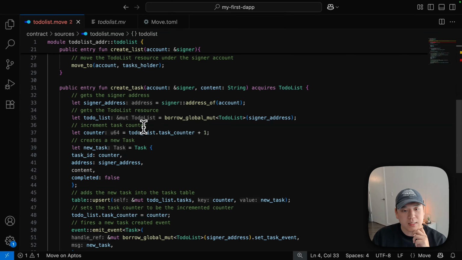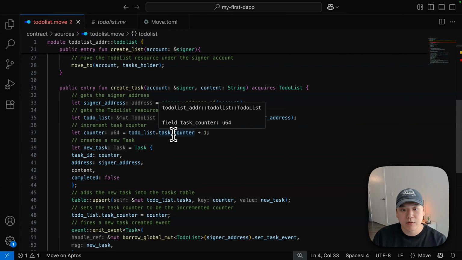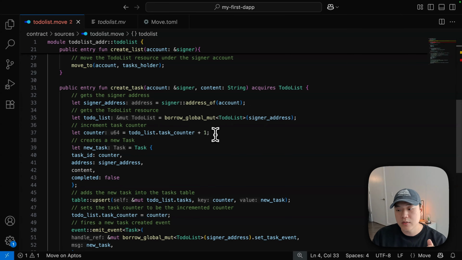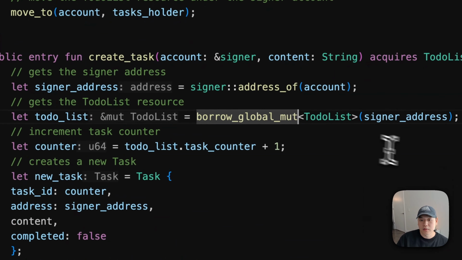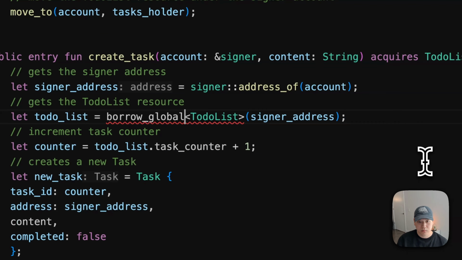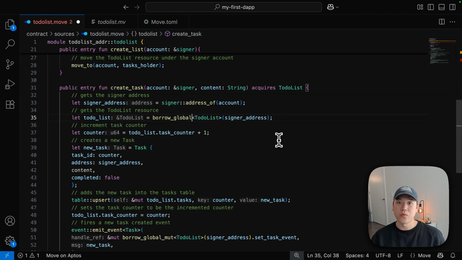We're incrementing the task counter by accessing the to-do list, a struct, the reference to it, accessing the task counter field, and then we're just adding 1 to that. Now we can do this because this is a mutable reference. Now this is very important inside of Aptos Move. If you were to have done borrow global, just like that, you would have gotten an immutable reference to the to-do list struct.